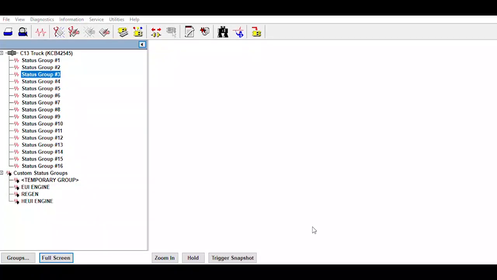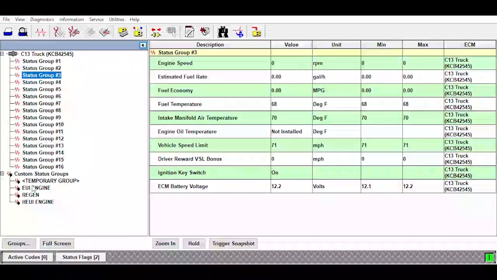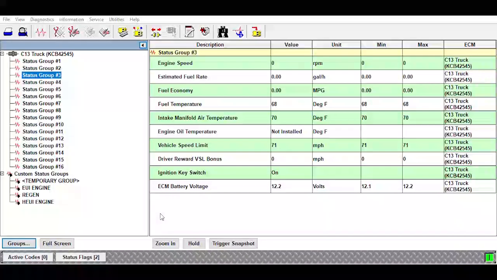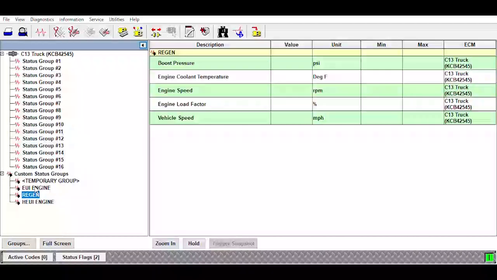Notice I have EUI engine, regen, and Huey engine under custom status groups. The full screen button will display 1 through 8 sensor readings as a full screen instead of these little lines. It's really helpful if you're trying to watch one or two. Now notice the regen one didn't have many.